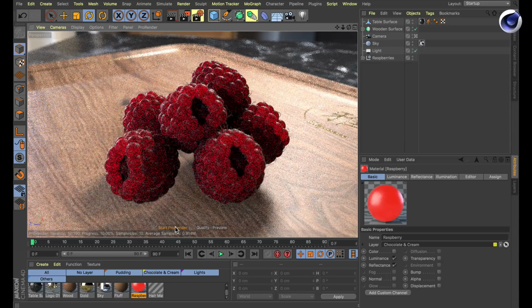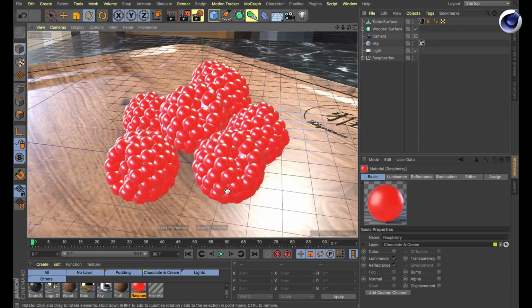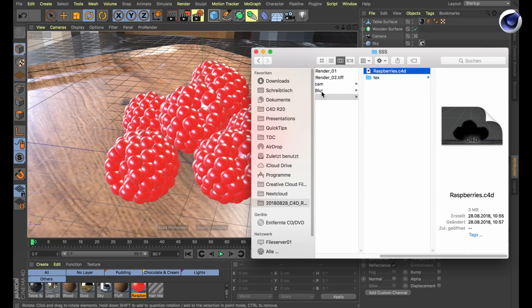All right, and let's directly jump to the next thing I want to show you, which is motion blur. And therefore, I prepared another scene.